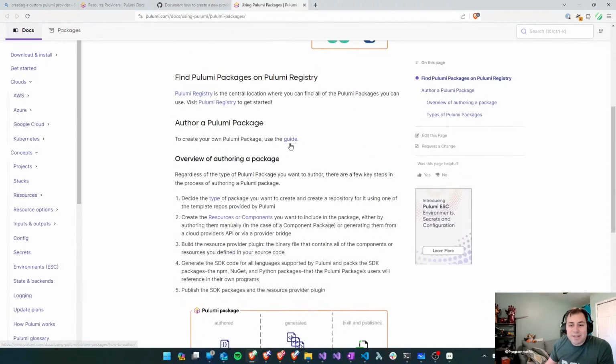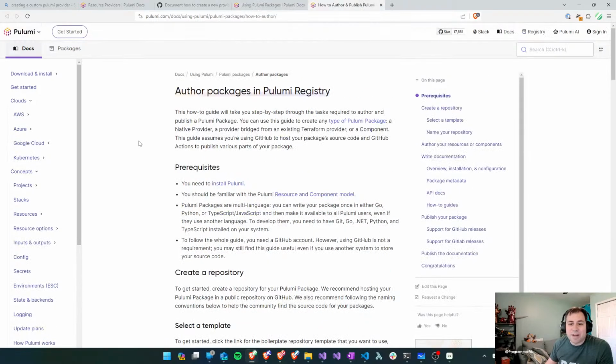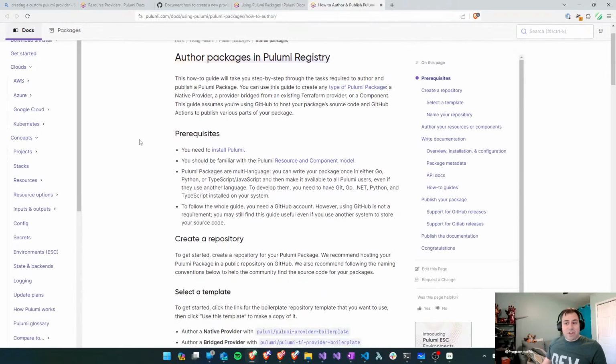Find author package. Here's a guide. All right, here's a guide to author a package. Maybe this is where I should have started, because I've just been looking specifically at providers, but not at a package. All right, so creative.